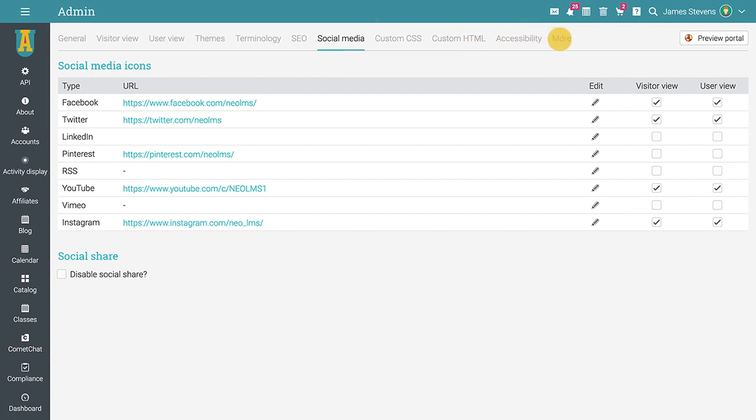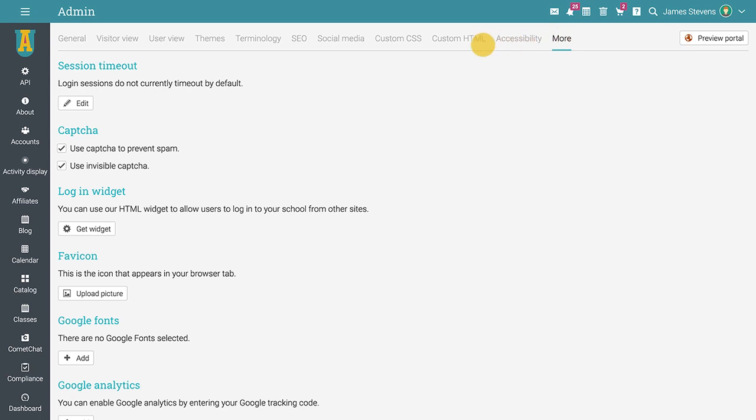Lastly, you can access the More tab to configure miscellaneous items such as setting a session timeout, enabling CAPTCHA to avoid spam, adding Google fonts, and more. You're now ready to create and personalize your own custom portal in NEO.